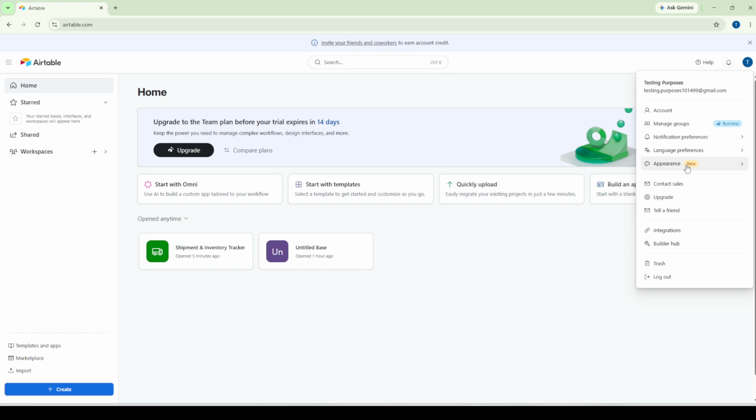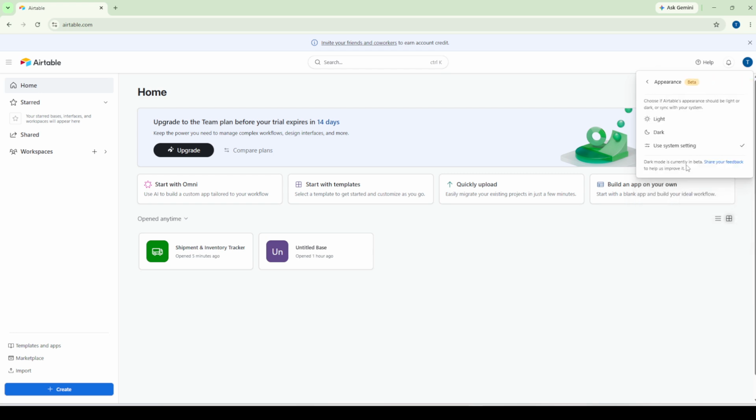From that drop-down menu, you'll want to select the option that says Appearance. It's usually listed somewhere near the middle of the list, right alongside things like your account settings and your profile details. Click on that and a new panel or submenu will slide open. This is where Airtable gives you control over the entire look and feel of your interface. You'll see a few different choices here, but the most important one for our goal is the theme selector.